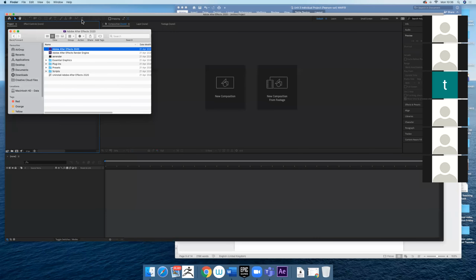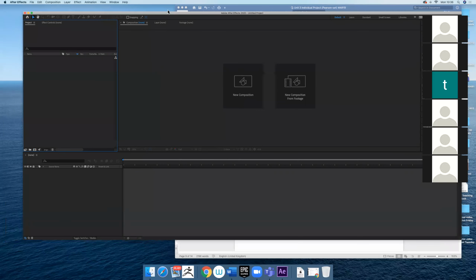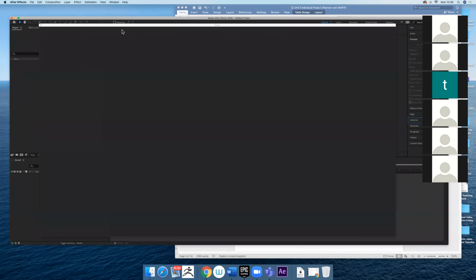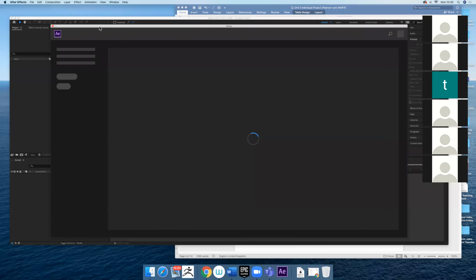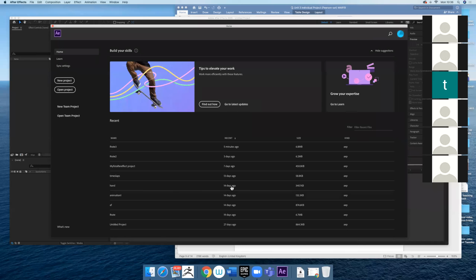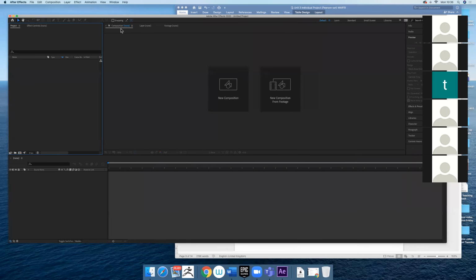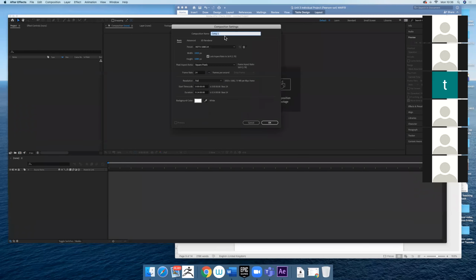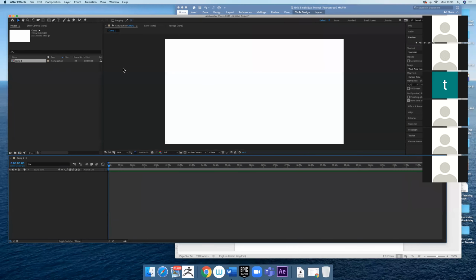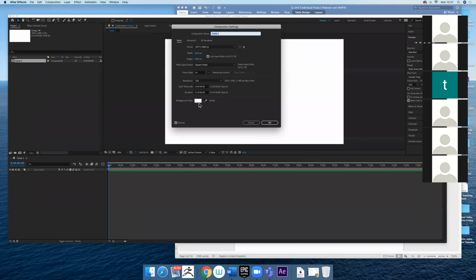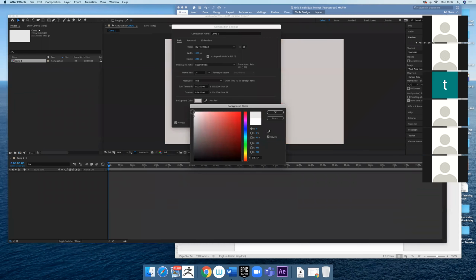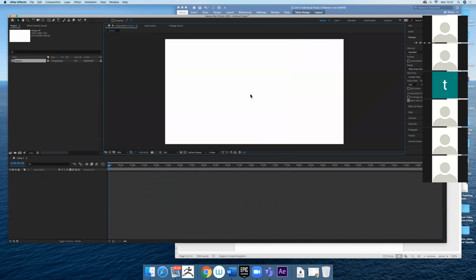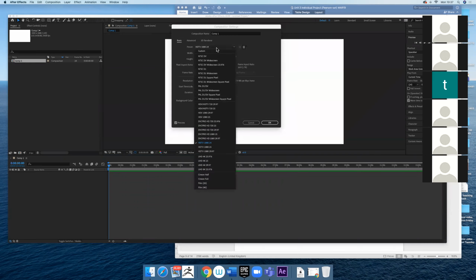Right, so this is what you will see when you open it. Everybody can see it, yeah? Okay, this is my opening screen. These are the previous projects. New composition and composition 1, and you can change the composition settings, change background color, whatever you want, but I normally work with HDTV 1080.